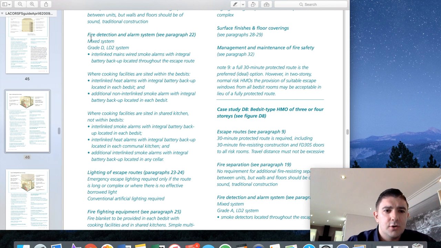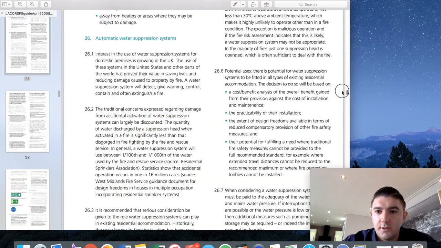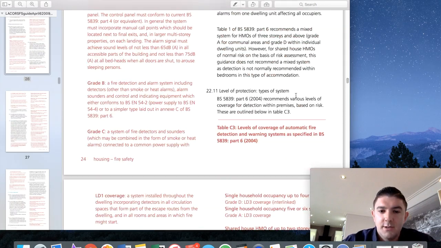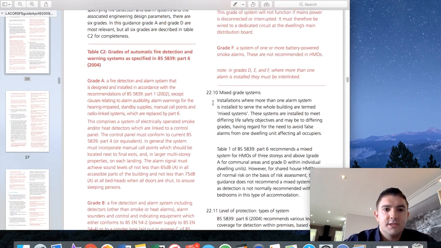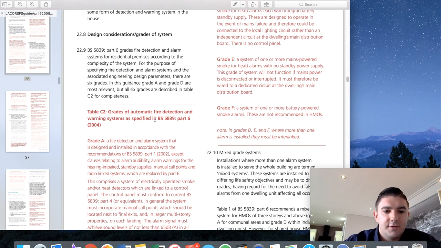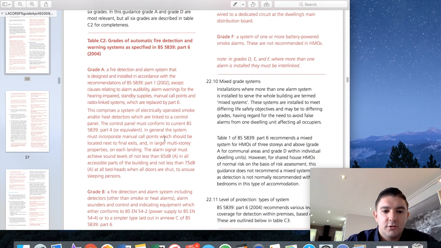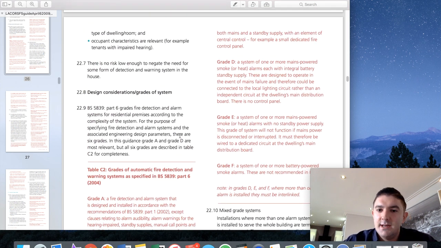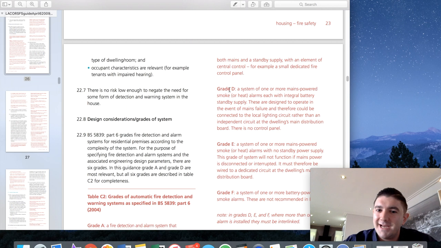So let me show you the explanation of fire alarms. We go up to paragraph 22. So if you see here on this page, 24, you've got the different grades here. So we're looking not at grade A, B, we're looking at D. So D is a system of one or more mains power smoke or heat alarms with integral battery standby supply. So it'll tell you what you need. There is no control panel with grade Ds.